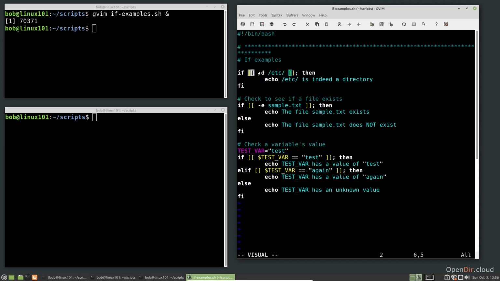If the expression evaluates to true, in this case that /etc is a directory, the code inside the if statement is executed. This grouping of code is called a block. In this case, it is one line, but it is frequently more than one. Note that the test is followed by a semicolon and the then keyword. The fi keyword tells Bash that it has reached the end of the conditional.